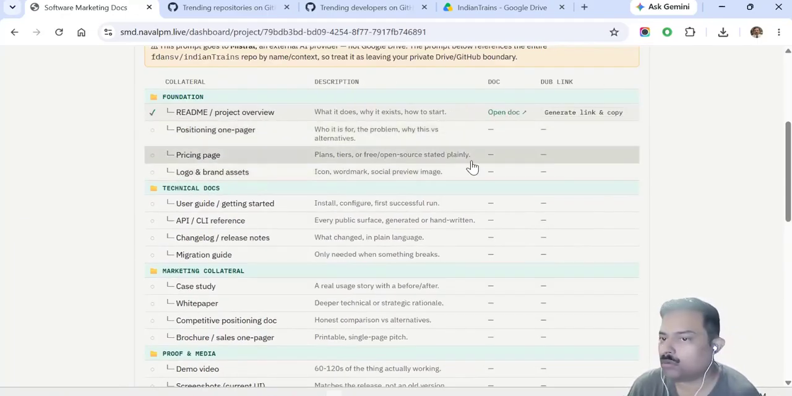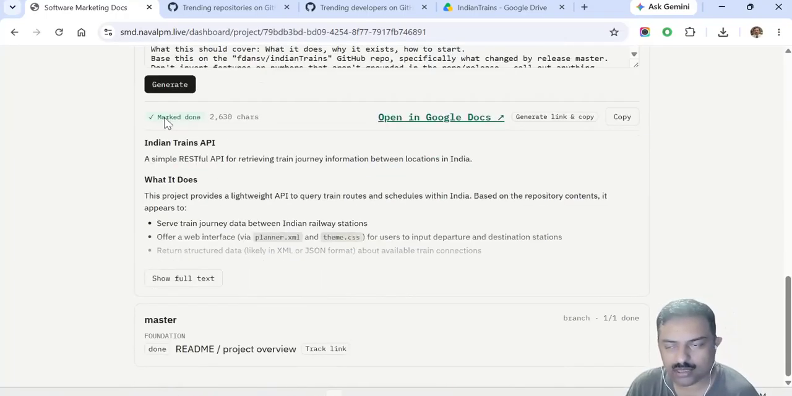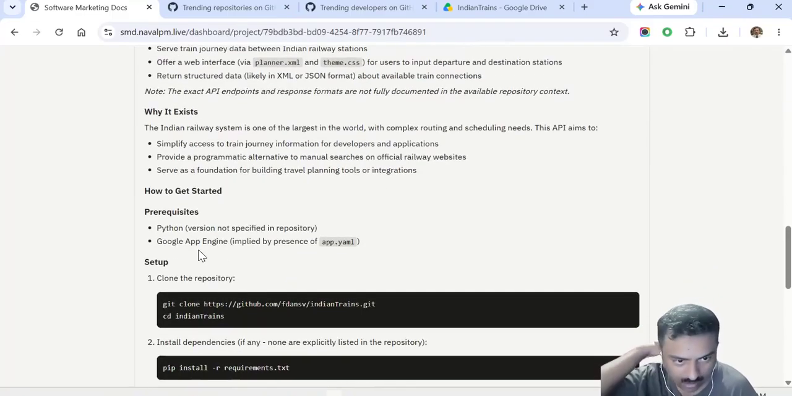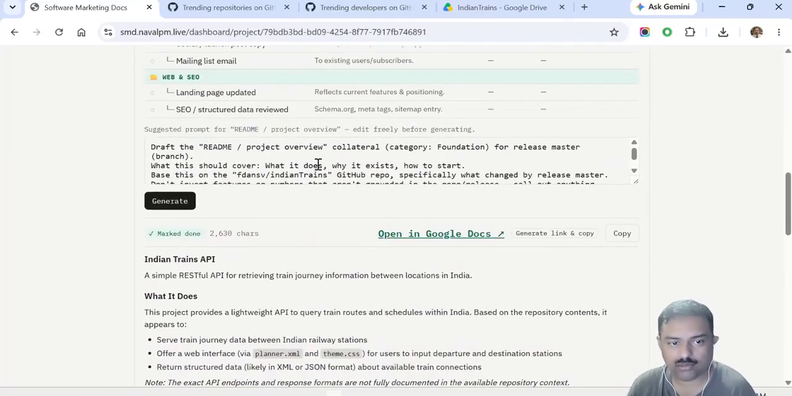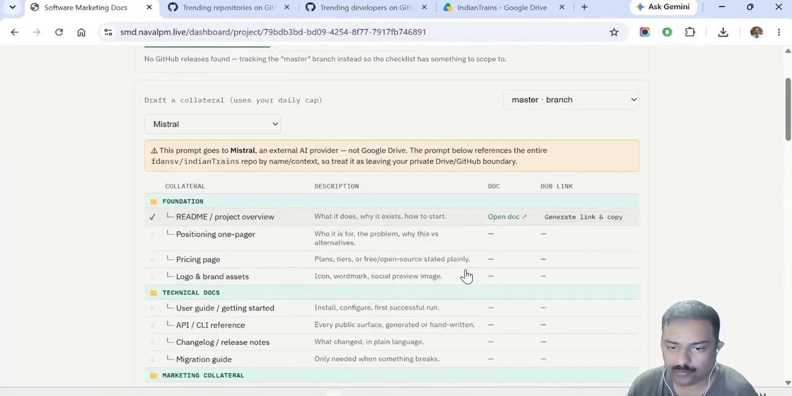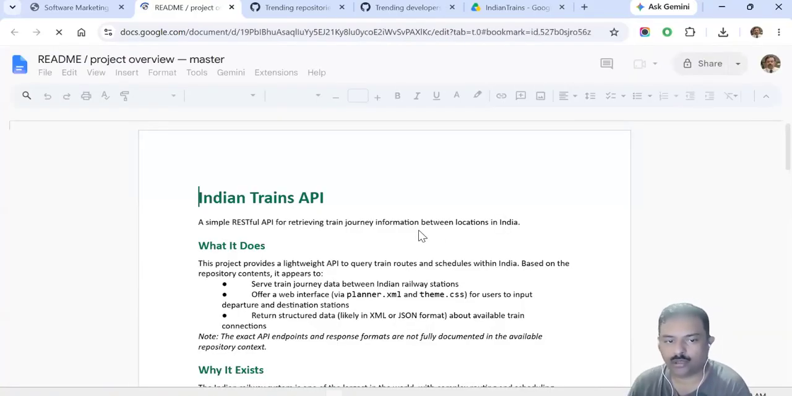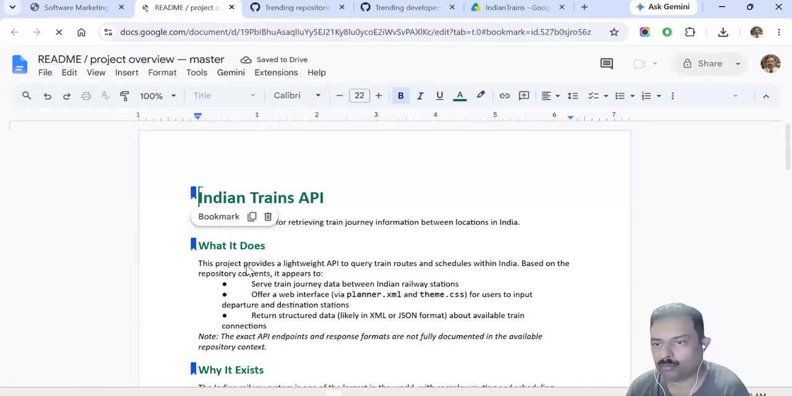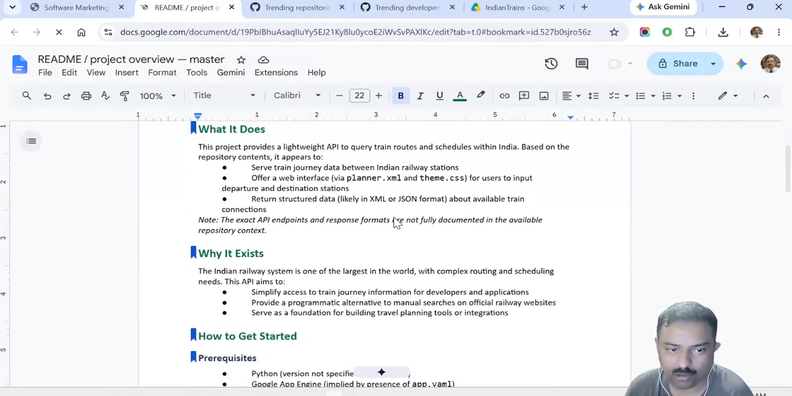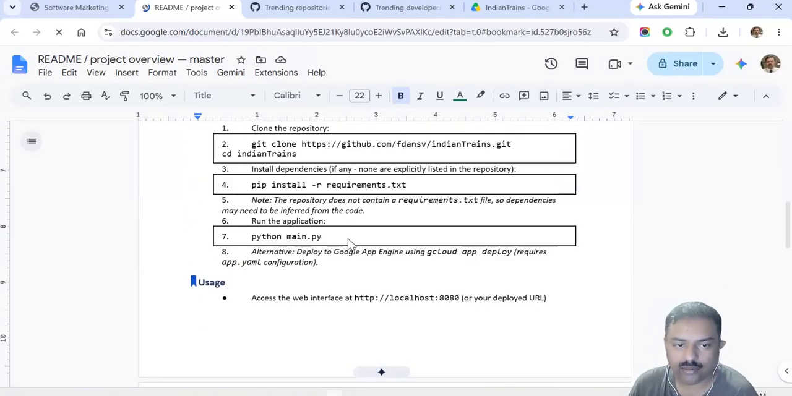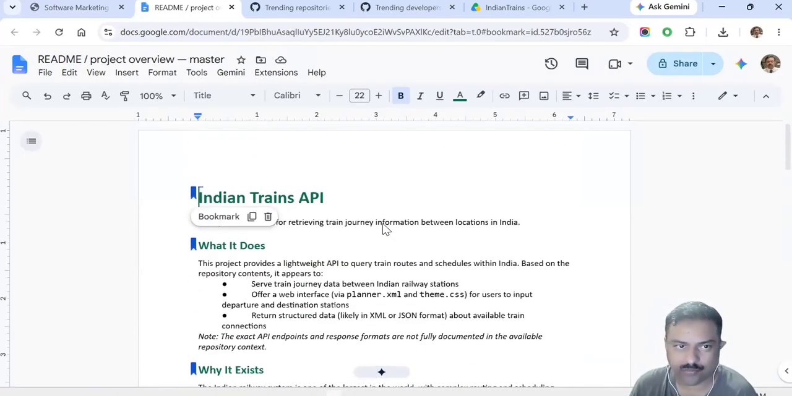So it's ready. The moment you get the response, it comes like this, marked done, 2600 characters, a simple RESTful API for retrieving train journeys, right? You can see the full content that the LLM has generated. You can change it again by changing this one and generate again, or you can click this open doc button. It will open a nice Google Doc which has all the details which came in from the LLM, like Indian Trains API, what it does, why it exists, and some commands to get it running and everything, correct?